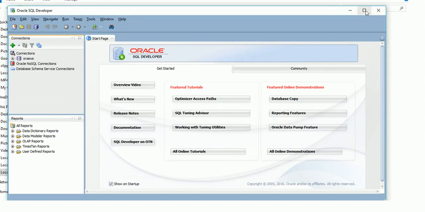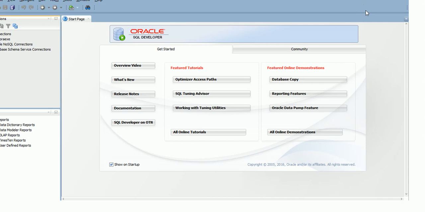Here we are. So our SQL Developer installation is complete, and you can connect to the database. Now we have already installed Oracle database, and in the next videos we'll see how to connect to the database we have already installed.